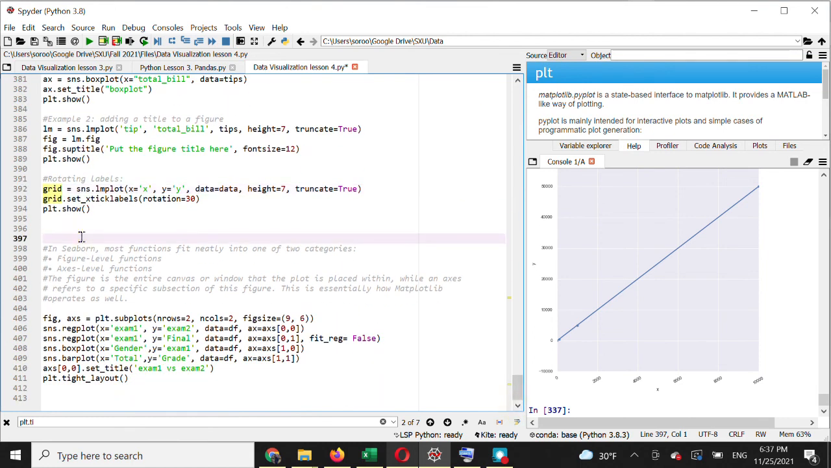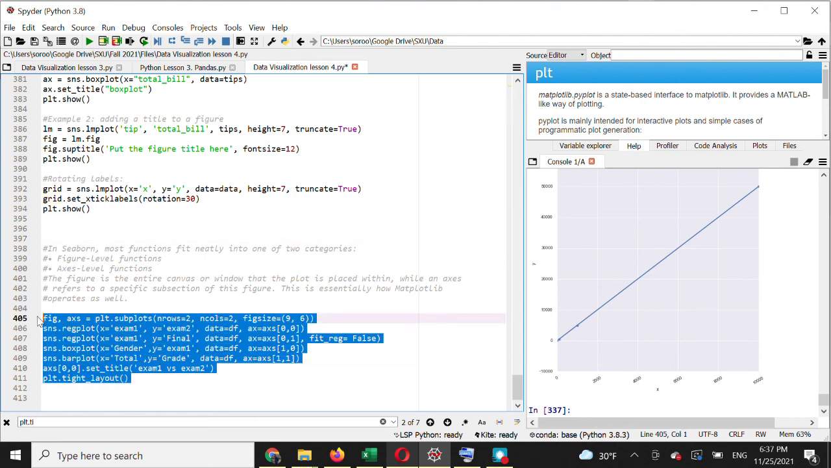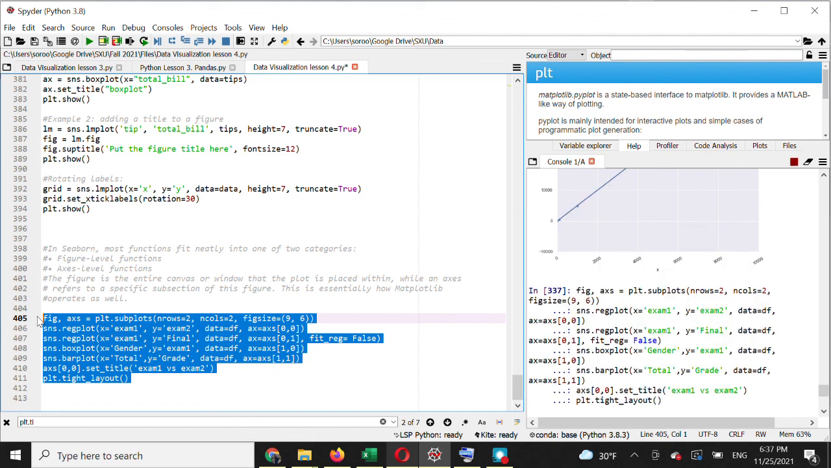Last thing that we have is that if you wanted to graph a couple of things together, you can easily do that as well. For example, in Seaborn, most plot functions fit nearly into one of two categories: figure-level functions and axis-level functions. The figure is the entire canvas or window that the plot is placed within, while an axis refers to a specific subsection of a figure. This is essentially how matplotlib operates as well. So let's have an example here. I want a figure consisting of 2 by 2 axes.